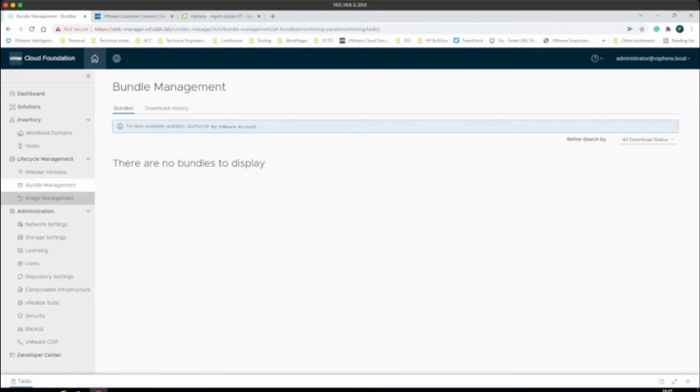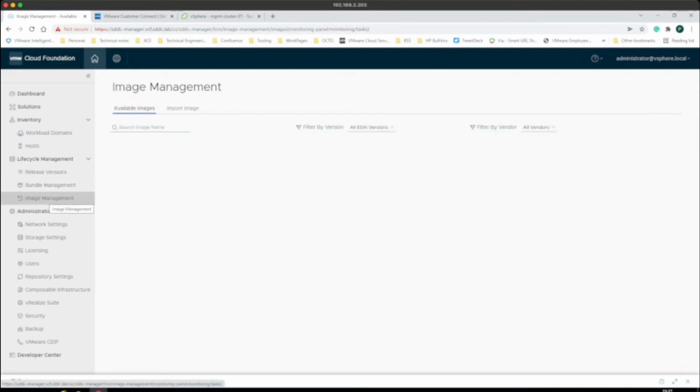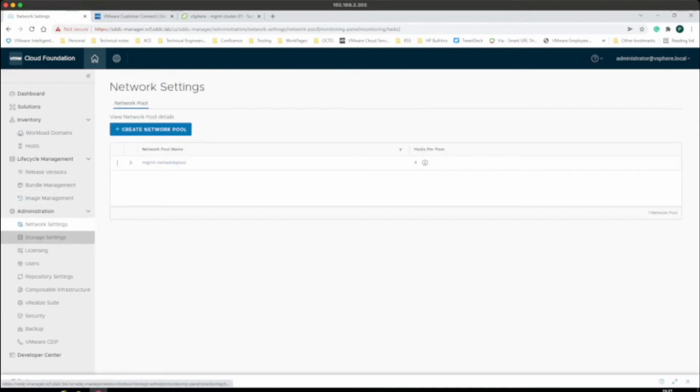Now, bundle management, we're going to do a separate video talking about upgrades and lifecycle, so I'm not going to go over this too much, but this is where we would see the bundles we could download or upload. I have no internet access, so these would be uploaded manually, and we'll cover that in that lifecycle video shortly. And image management as well is if you're using a custom image like HPE, Lenovo or Hitachi, you'd have those listed here, and we'll cover those in a lot more detail in the lifecycle video as well. So if we jump down to administration, we've got things like network settings, storage settings, etc.